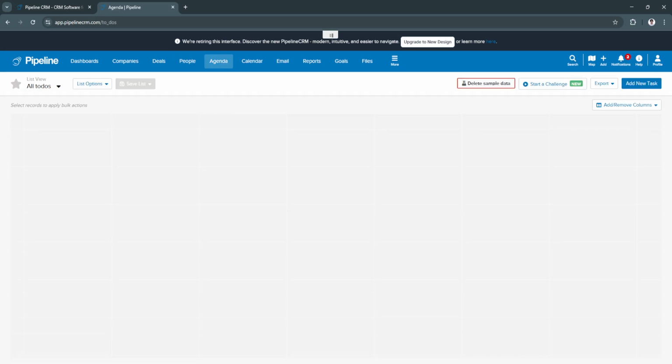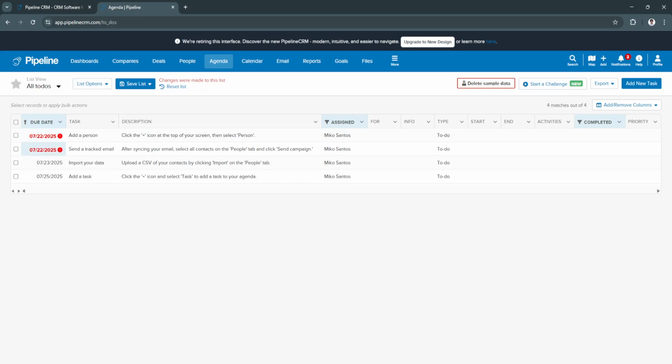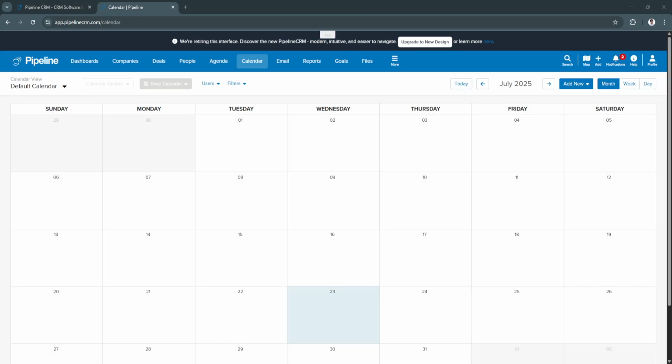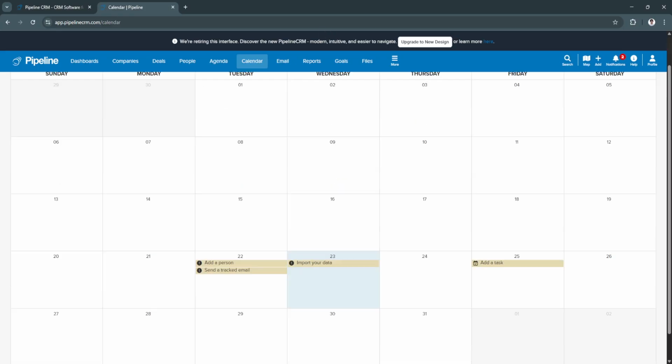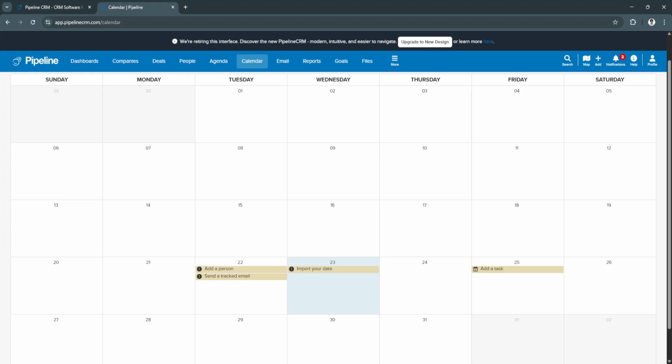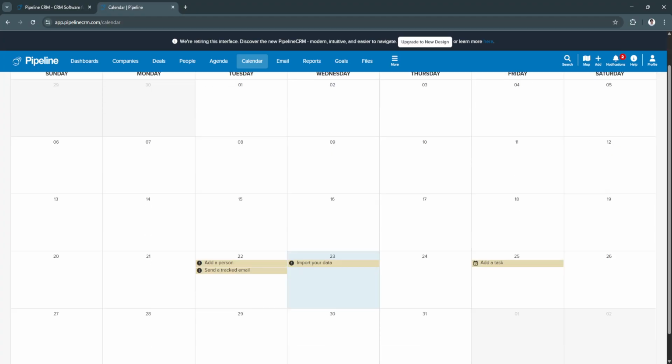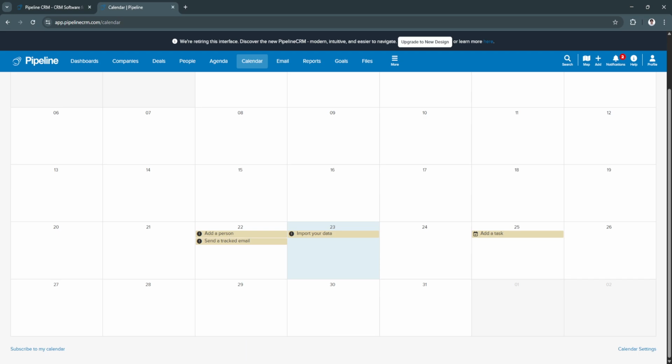Next, we have the agenda section. So you'll see all of your agenda right here. It works the same as companies, deals, and people. Next is calendar. So from here, you will see your calendar, and you will see if you have scheduled appointments. And of course, you can always add tasks or appointments in your calendar if you want.